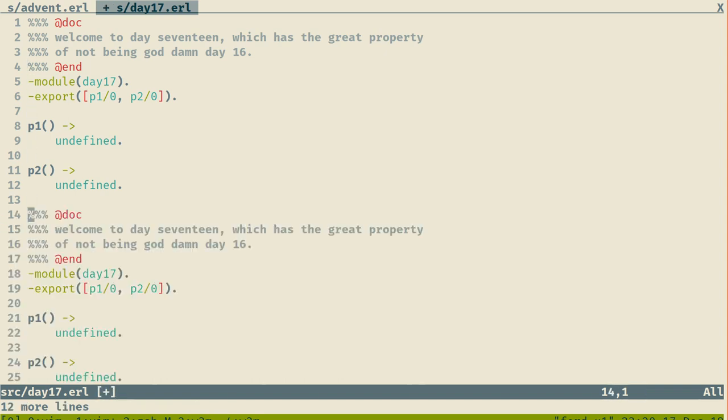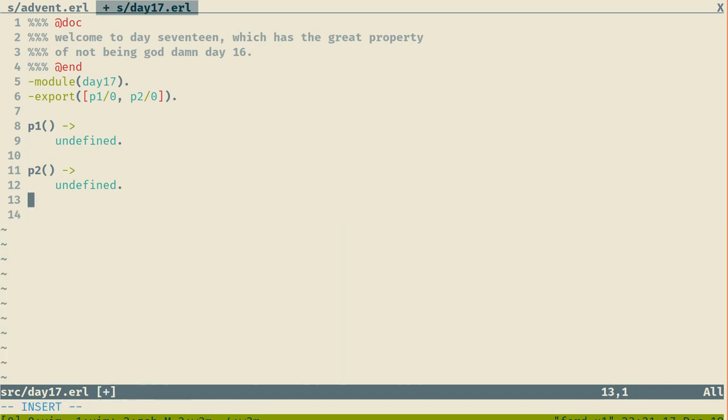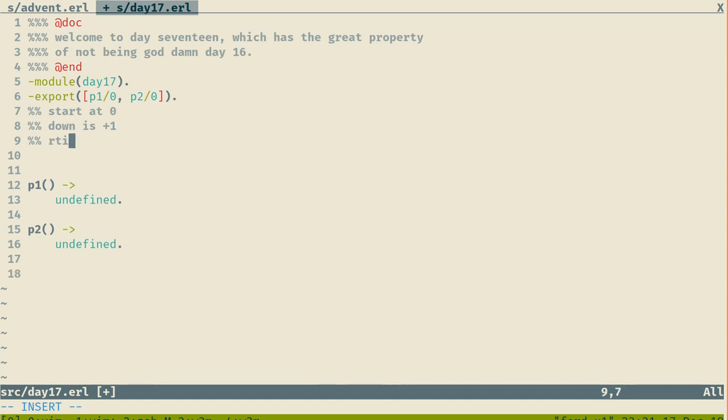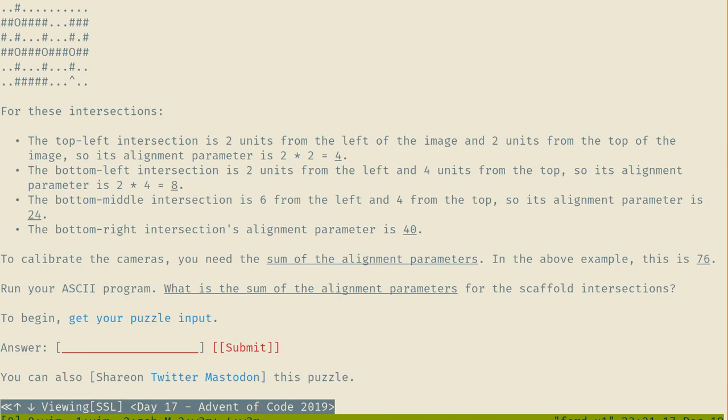So, oops. I'm going to take just a little note. Start at 0, down is +1, right is +1, because if I do them opposite, with my tendency to put going up as being positive, I'm sure it's going to bite me. And so they want this, okay. The bottom middle, okay, yeah, so it's a multiplication of these. To calibrate the cameras, you need the sum of the alignment parameters of the above.